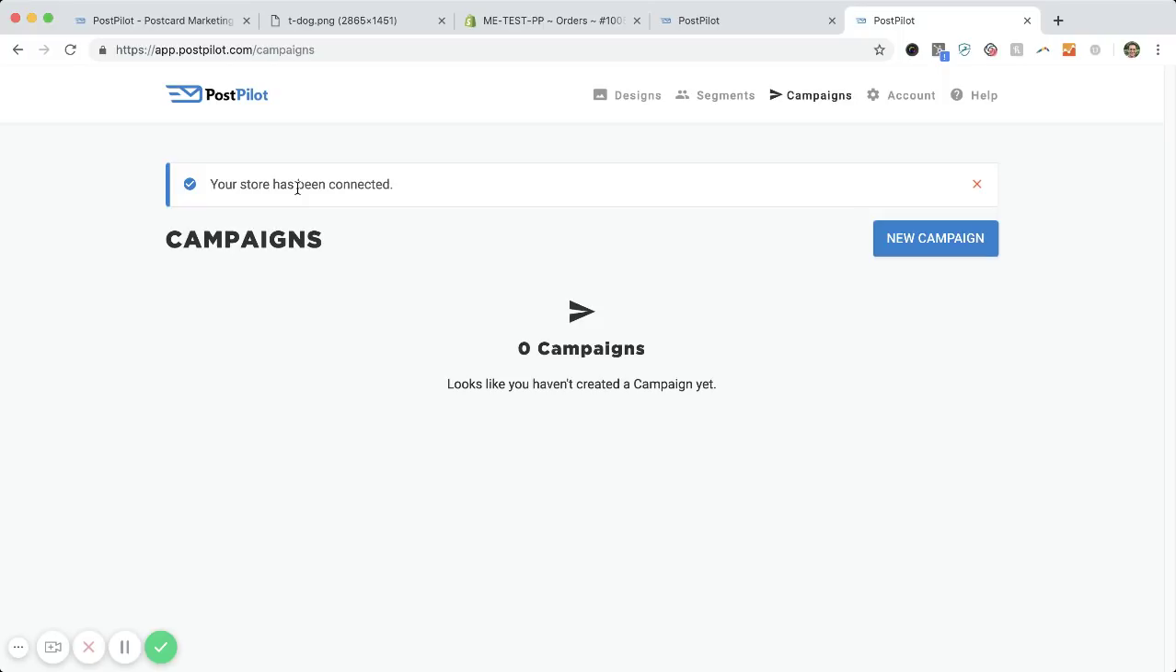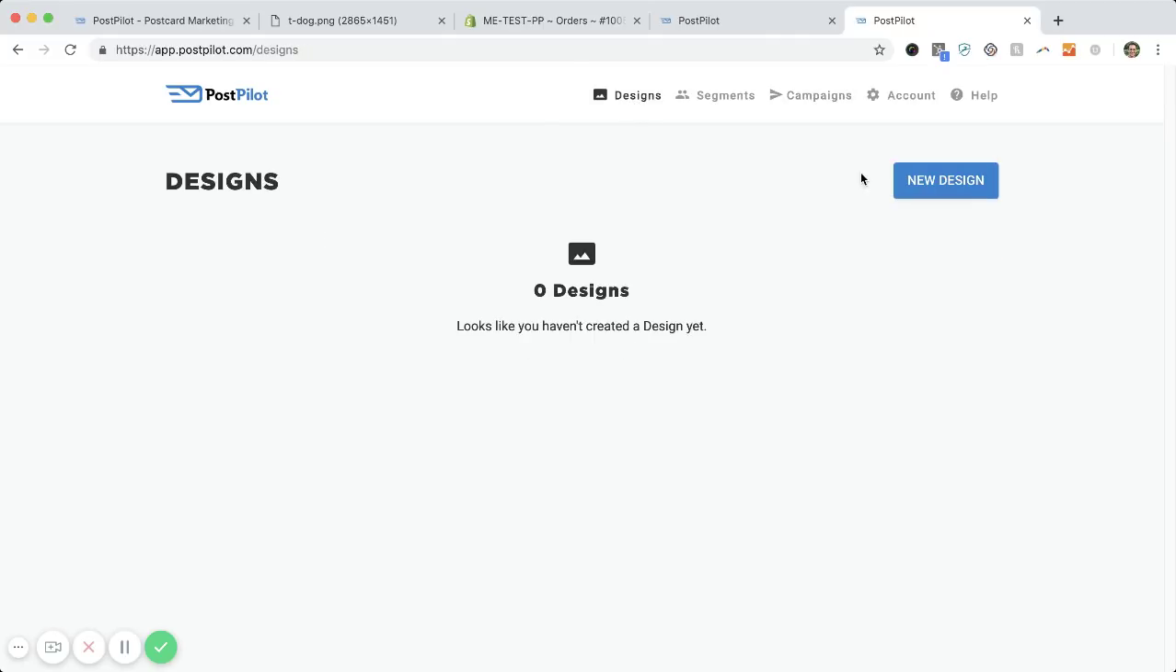Depending on how big your store is, it may take a few minutes for all that customer and order data to sync with the PostPilot app, but you'll get an email notification as soon as that's done. In the meantime, you can go ahead and start creating your campaigns. And it's real easy. We'll start by creating a design.